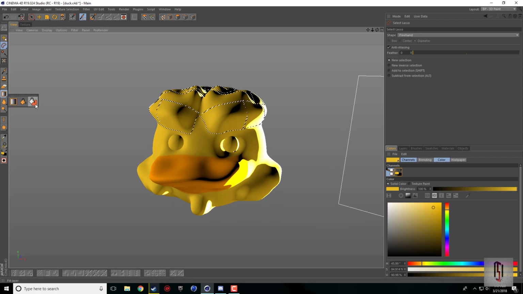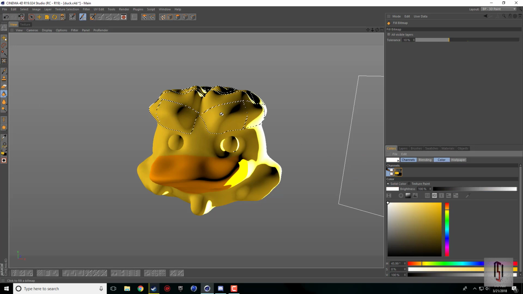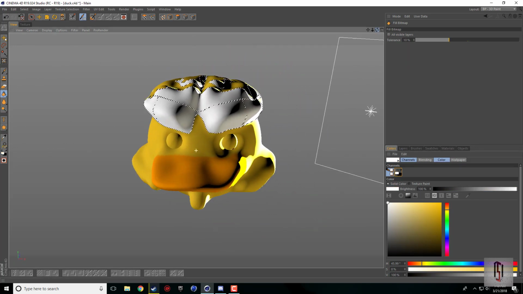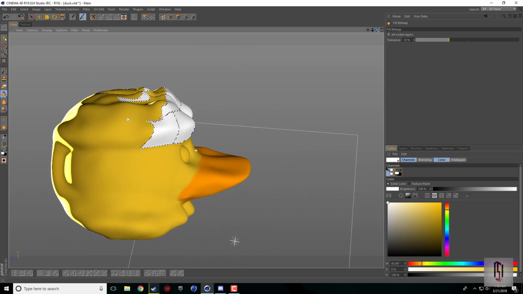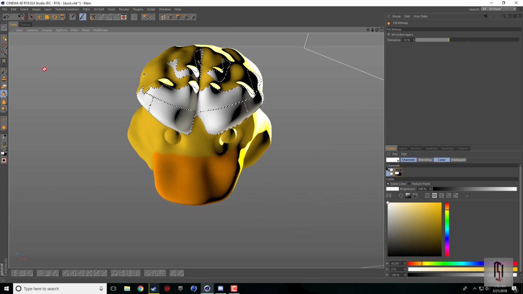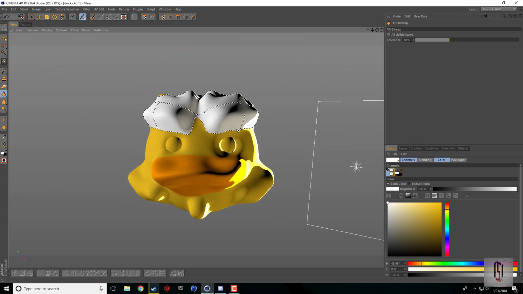There's a gradient, there's the fill bucket. So I'll grab the fill bucket, and I want to make this white. So I'll just click, and whatever was selected by our tool is now white. So if you're doing large areas, you can do that, or if you want to change the entire face of our duck here.